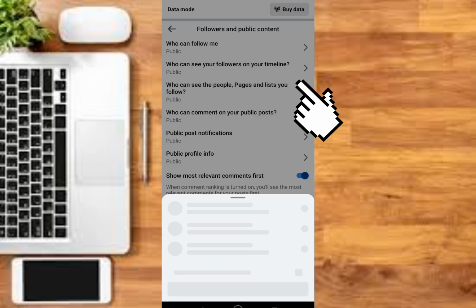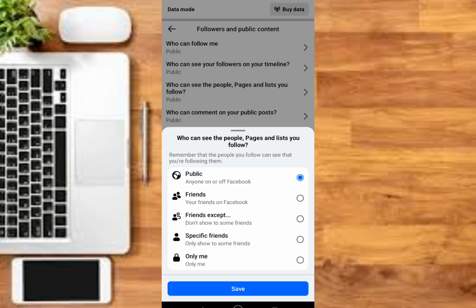Now click on the arrow there. Now there are various options here: public, friends, friends except me, specific friends, and only me. Click on only me. Now click on save.